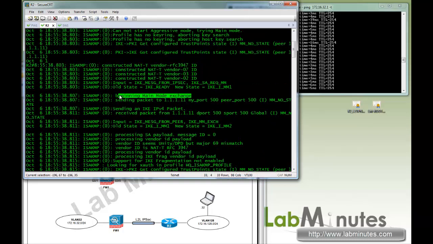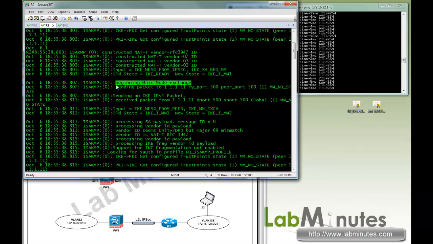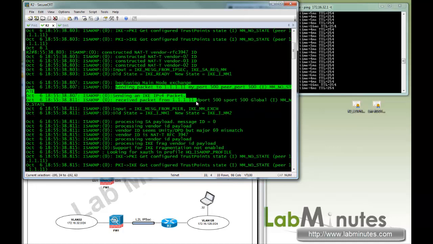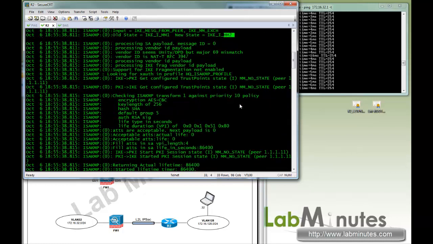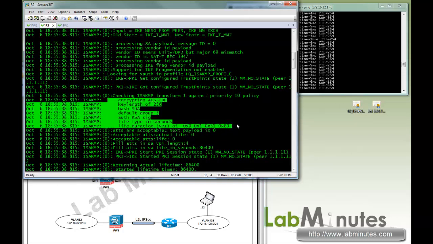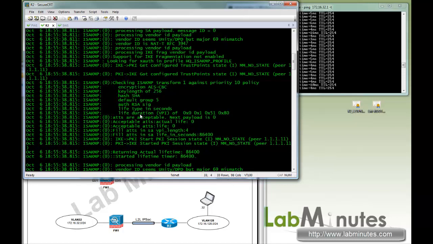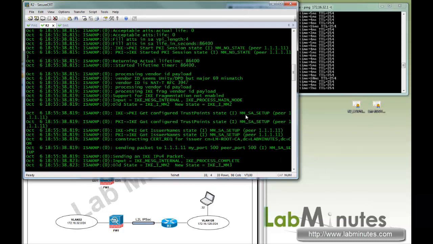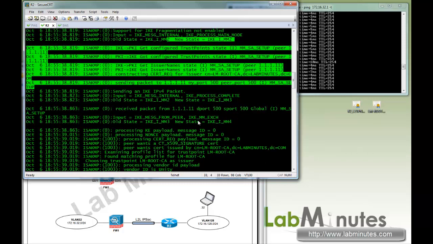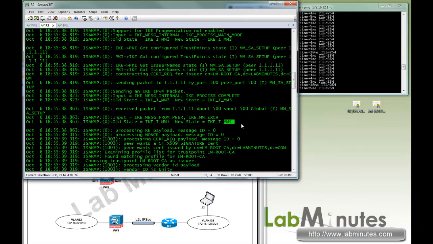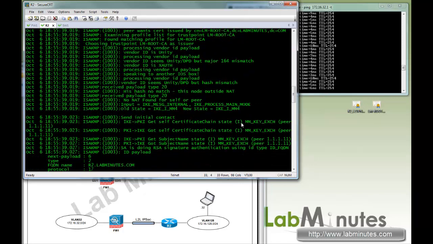It said right here, begin main mode, and it sends the first packet to the ASA. Right here, transition from main mode message 1 to main mode message 2, receives the packets back, starts looking through the policies, and finds one that's acceptable. Let's go back and forth now with message 3 and 4.